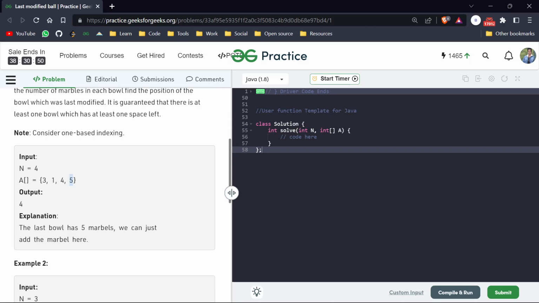So first of all we are adding one marble at our last bowl. But if there are already 9 marbles there, then we have to add it to the second last. And if there are already 9 marbles in the second last, then we will add it to the third last. So that is the condition.